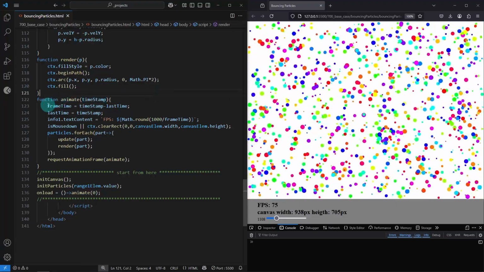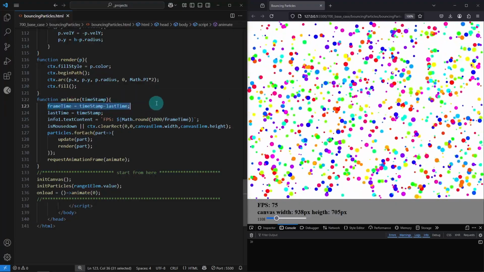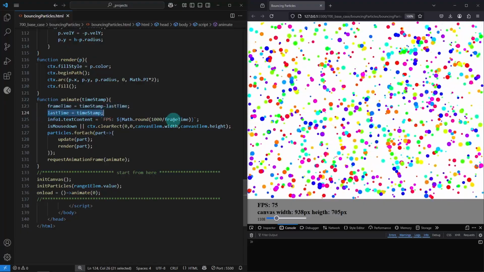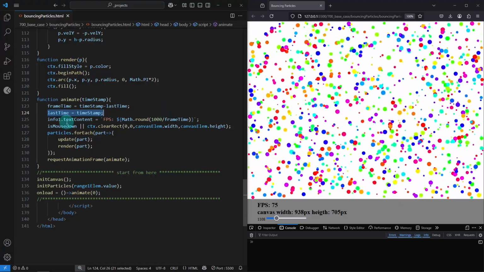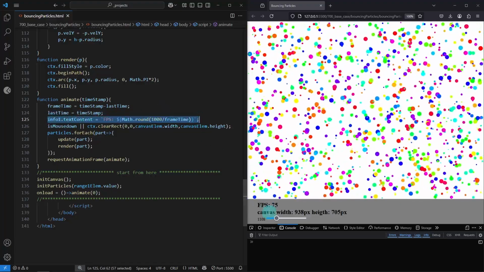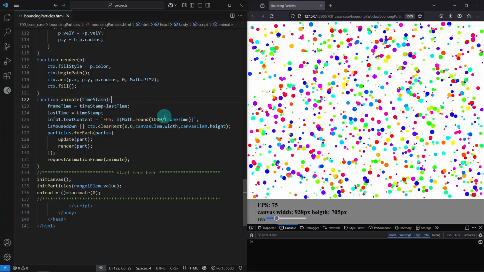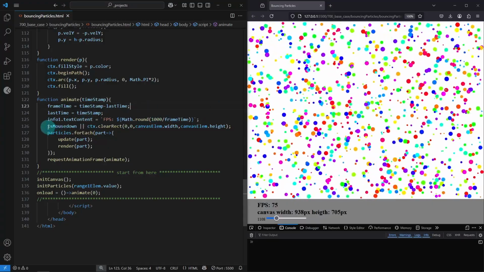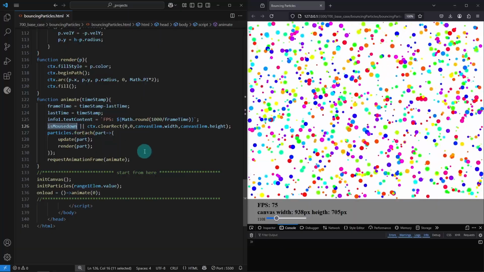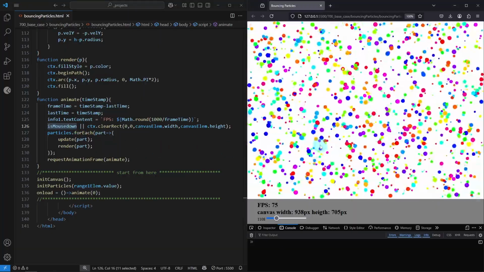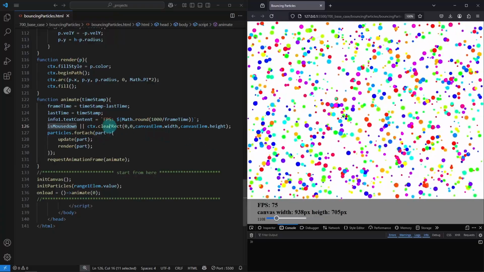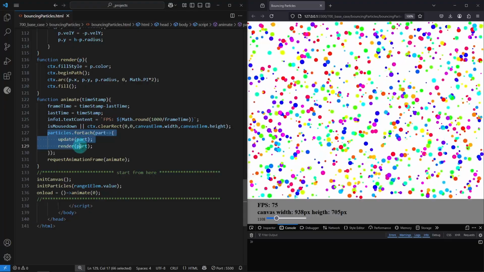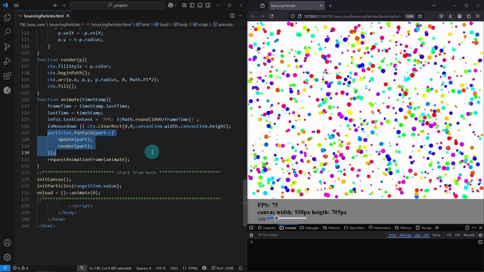Frame time is the difference between the timestamp and last time. And after the frame time is calculated, last time is updated. Now we can display the frames per second info as 1 second, e.g. 1000 milliseconds, divided by frame time. Just to add some functionality, we check the isMouseDown flag variable. If it's false, everything on the canvas is erased. The forEach array method calls the update and render functions for every element in the particles array. That's all for the logic section.